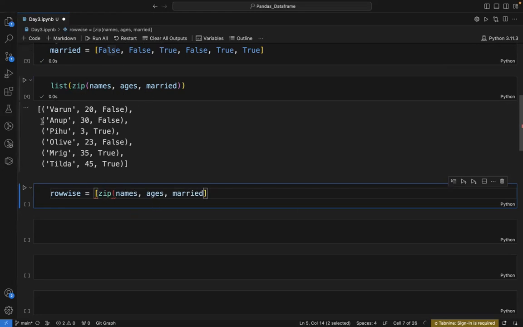So this part will actually give me this thing. Let's understand this. If I write list and this zip method, this will basically give me this part. Now what I need to do is separate these into rows, in the form of key value pairs, to get the values.